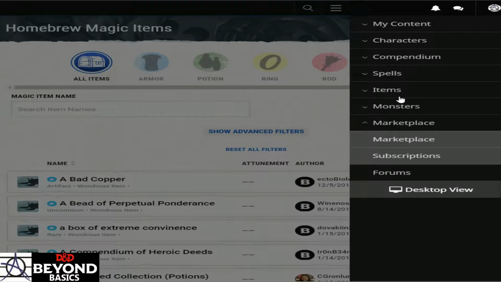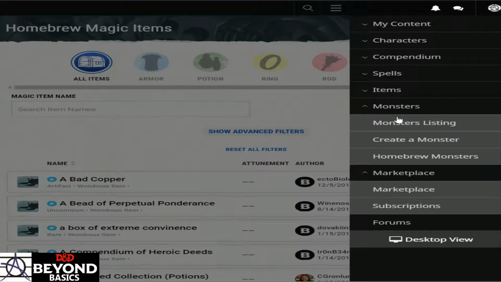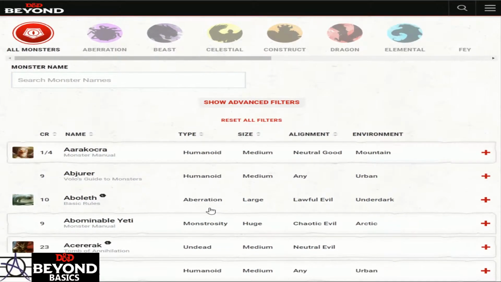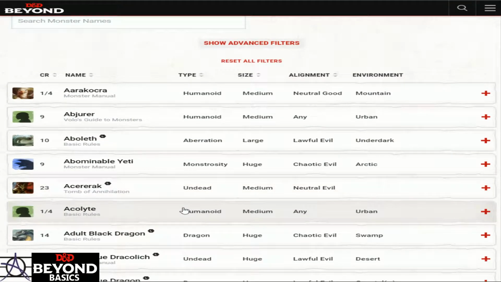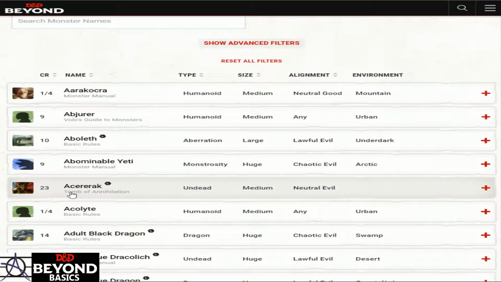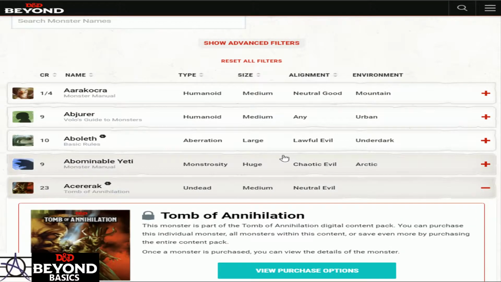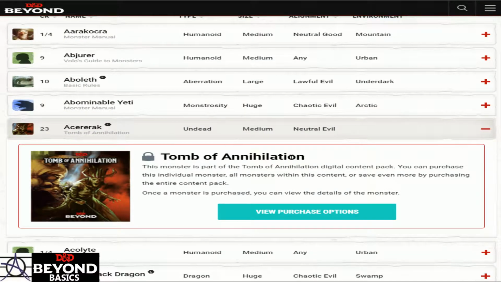Some of the other options: monster listings. So all the monster listings for whatever books that you have purchased, or the basic monsters that come with the SRD. So you can see, let's look at this guy. Here's a big boss, right? And it says that, hey, you can't look at this because you don't have Tomb of Annihilation, which is correct. I do not have Tomb of Annihilation, right?